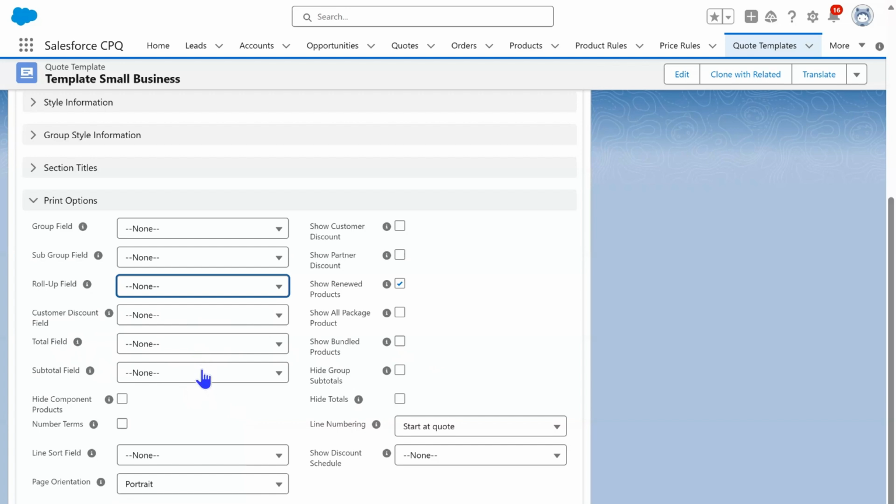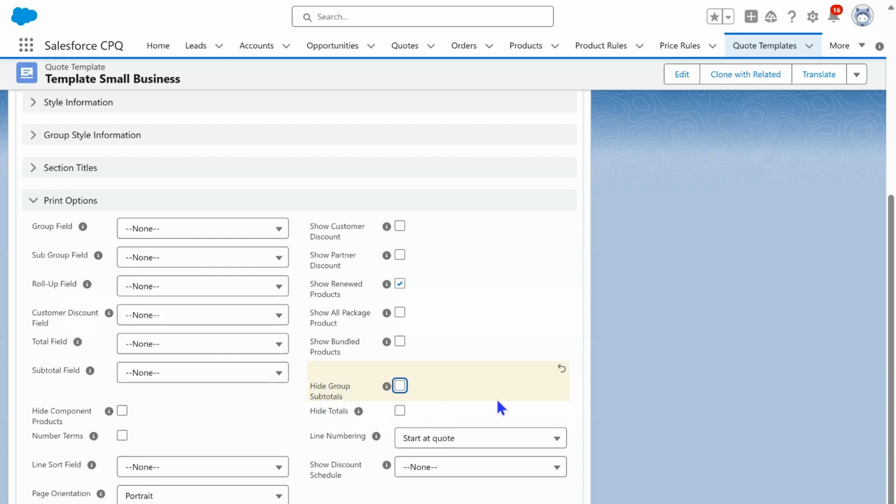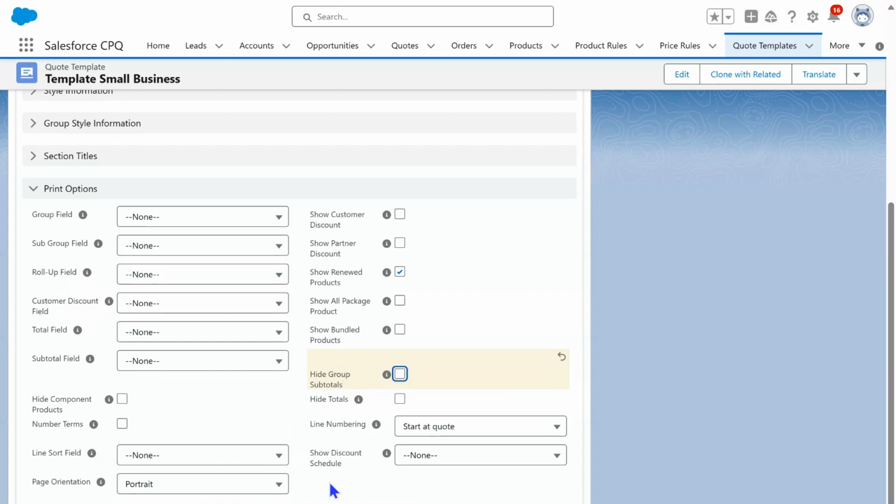You have the option to hide group subtotals if you don't want subtotals for each group to be shown. Enable Hide Component Products if you don't want individual components of a product to be displayed on the quote. You can also choose to hide totals if you prefer not to display a final total on the quote. Enable the Number Terms option if you want to display numbered terms and conditions. For line numbering, you can choose to start the numbering at the beginning of the quote.